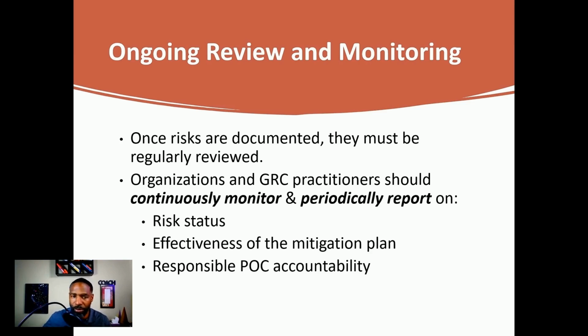So you want to schedule these periodic reports, whether this is a weekly or a monthly or a quarterly report, but something needs to happen in terms of communicating what is going on with the risks that have been identified within the organization so that we can track these and then make sure that we go and resolve these in a reasonable amount of time.